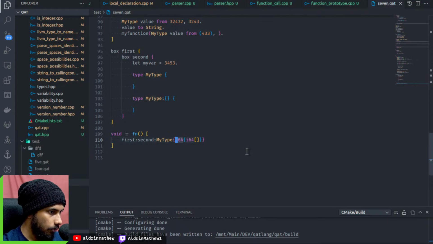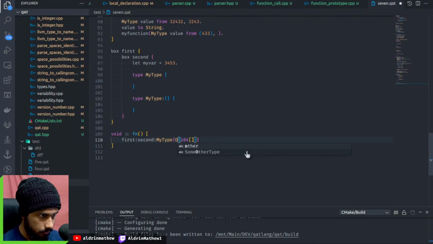I mean, i64 will never have a generic thing, but I'm just using an example. Maybe another time.